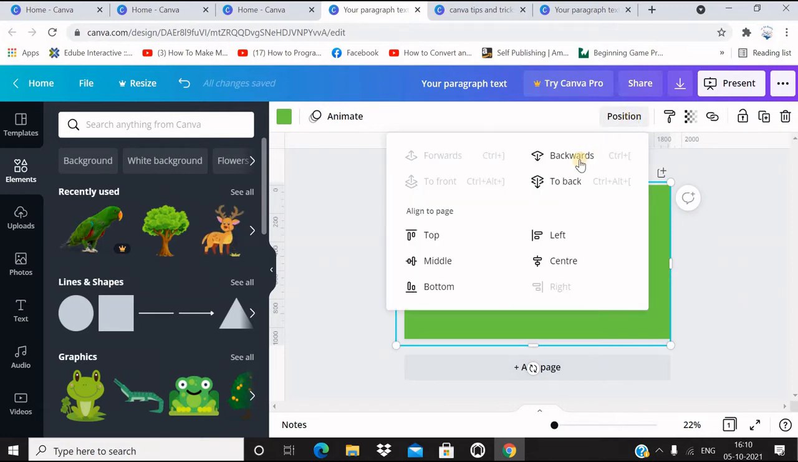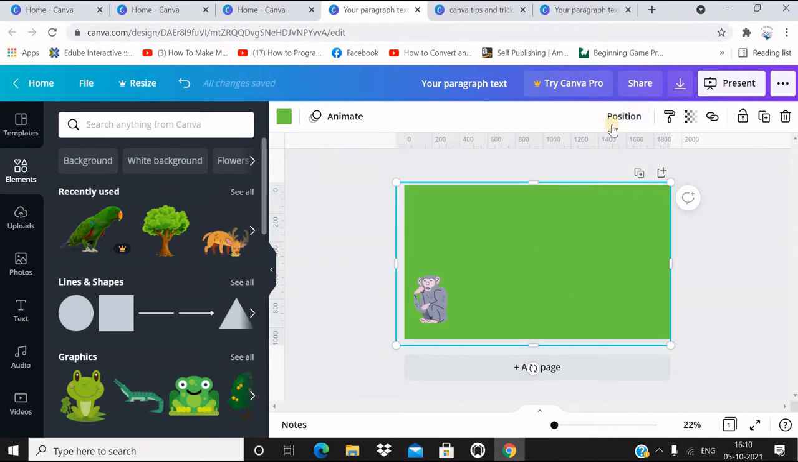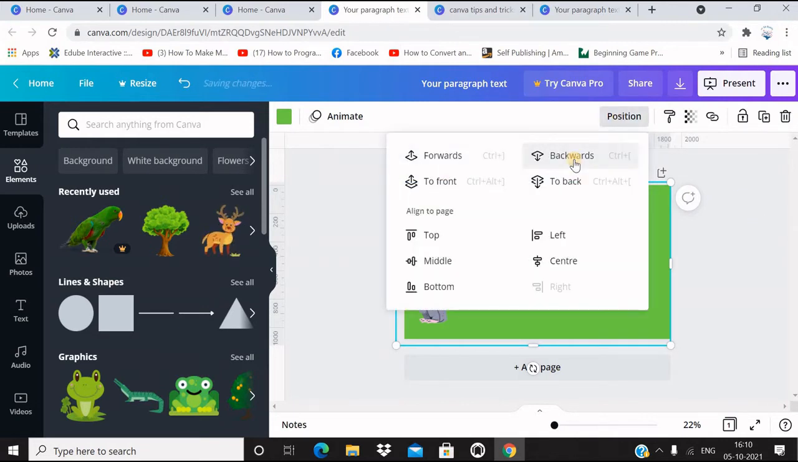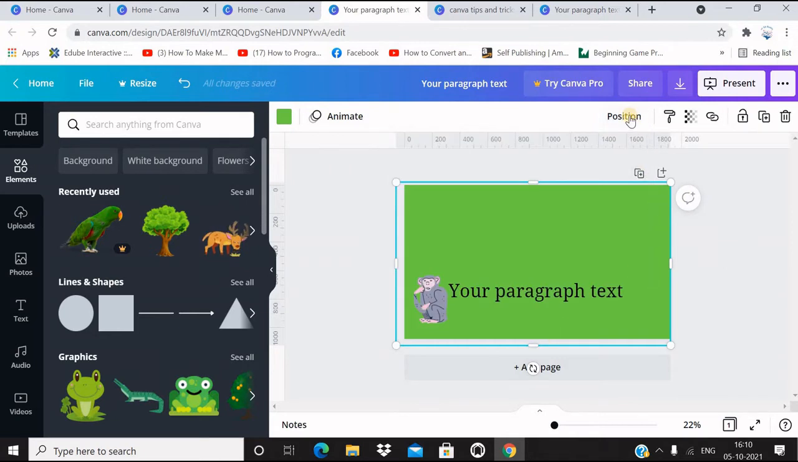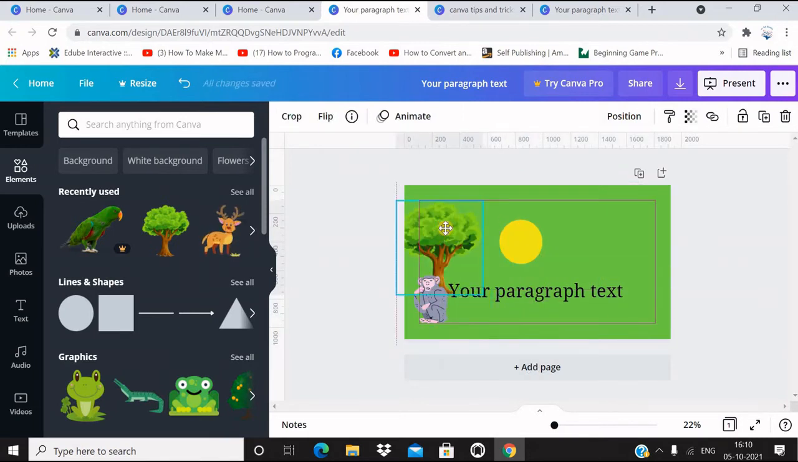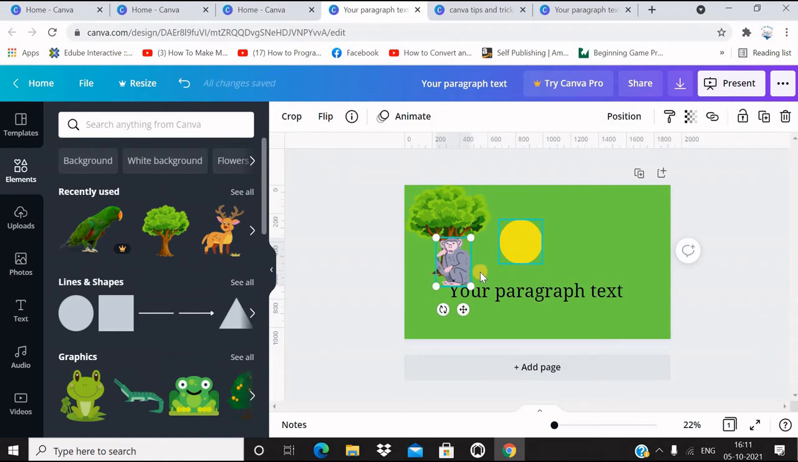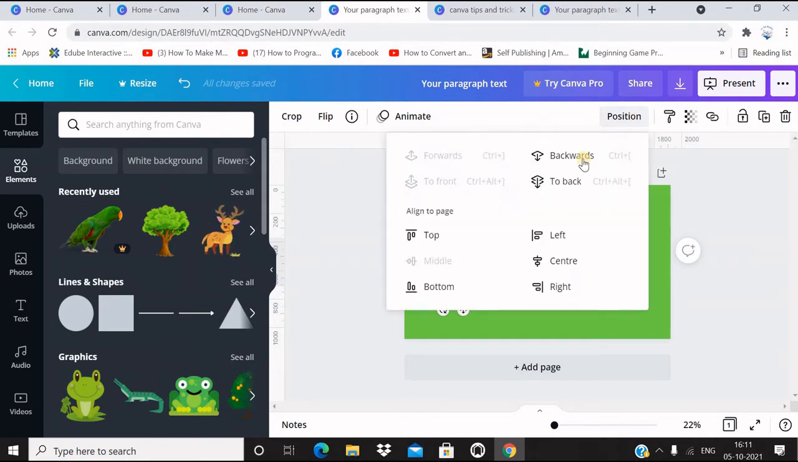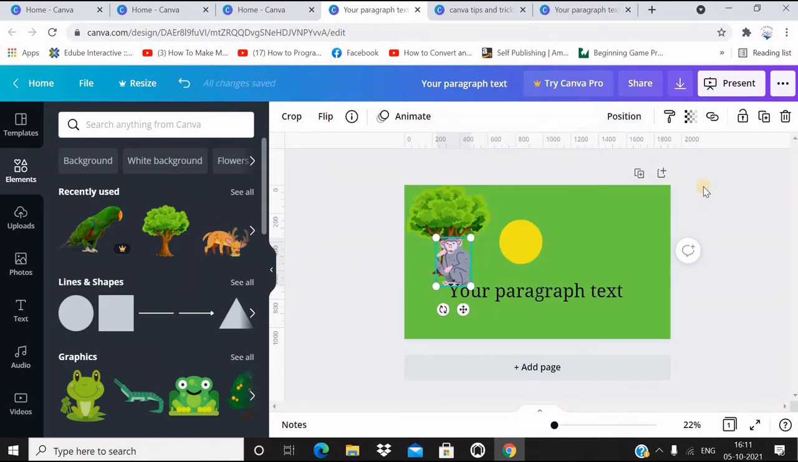Now suppose I bring it backwards. First the monkey appears. Again one more layer backwards, the text appears. One more layer backwards, the tree appears. Then the circle appears. Suppose I want the monkey to be behind the tree. I have selected the image of the monkey. I will move it backwards. Now it is behind the tree.